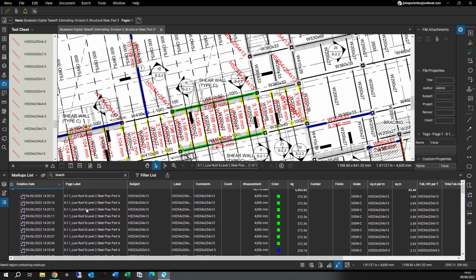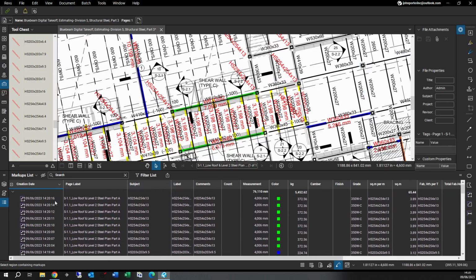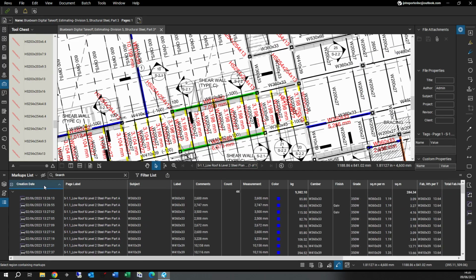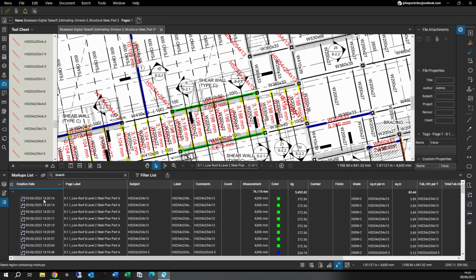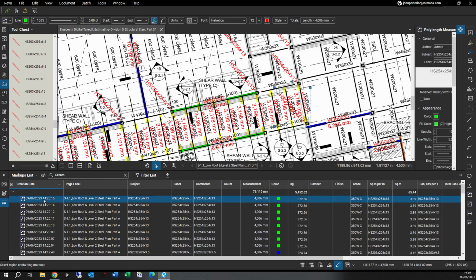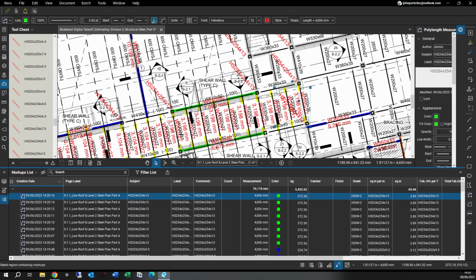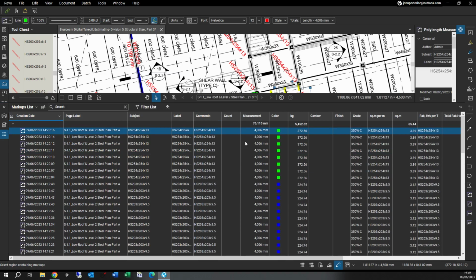So right now, the way we have our column set up is I have a preset length in the columns, and I'm just going to show you this part there. If we go in our markup list, I'm going to stretch it up, and let's look at our column measurement. So our columns are all 4 meters right now.